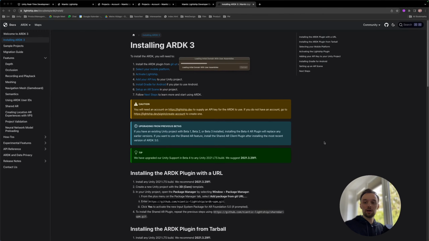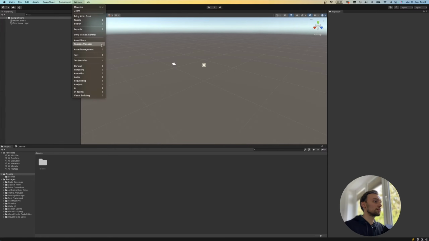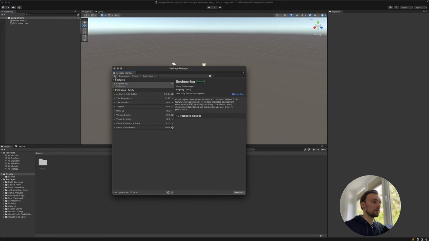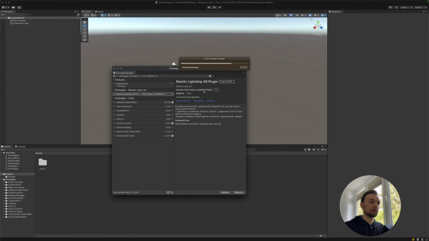And once our Unity project has finished loading, we can go to Windows, Package Manager, and then we can add package from git URL and enter our URL. And this will not only install the ARDK, but also the AR Foundation and all the other tools we are going to need to start creating.